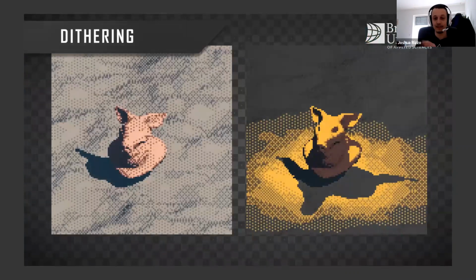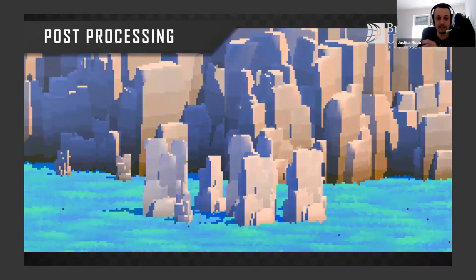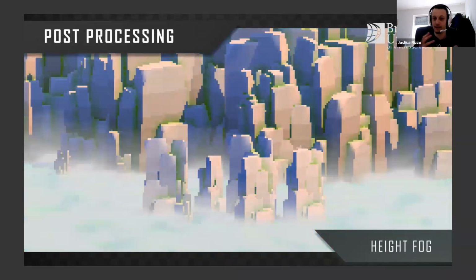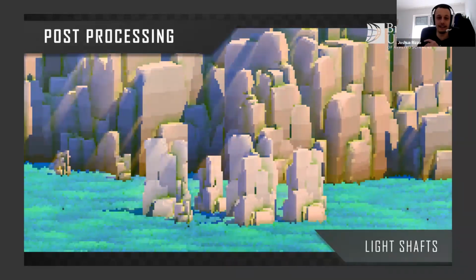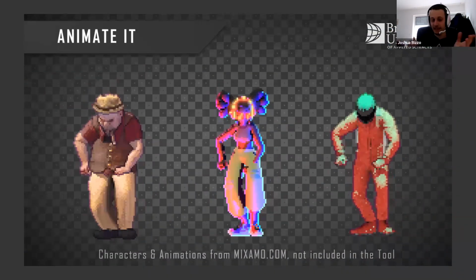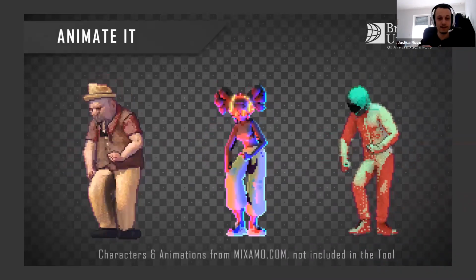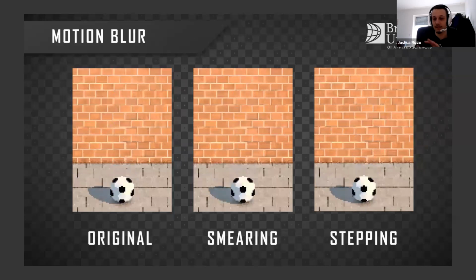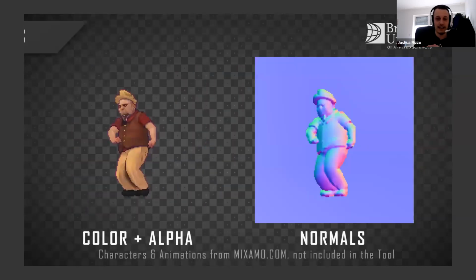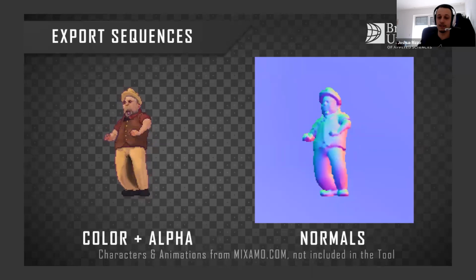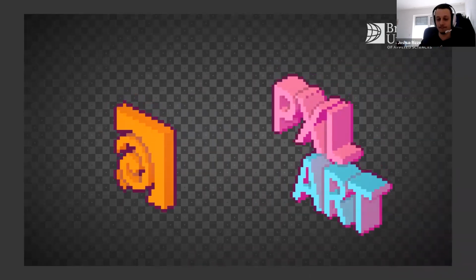There's also support for dithering and quite some settings to adjust that, post-processing, like ambient occlusion, height fog, distance fog, and all that stuff. And you can animate it and try out different styles and then export them as you like. There's also some limited functionality for motion blur. And as said, you can export the color, alpha, and the normals.